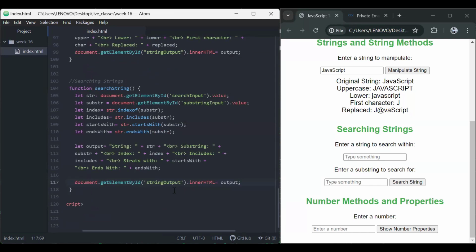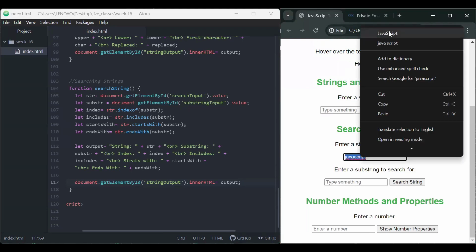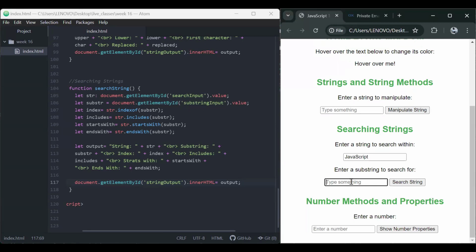So I'm going to save this. Hopefully, I don't have any typing error. If all goes well, we are going to have a string set here. But let's try with JavaScript as well. Say JavaScript. Okay, I want to write a substring. So let's get a specific substring. So I'm going to say v, and I'm going to search.